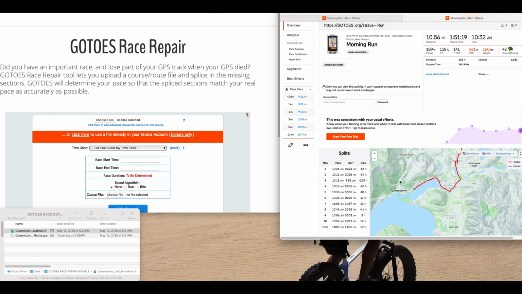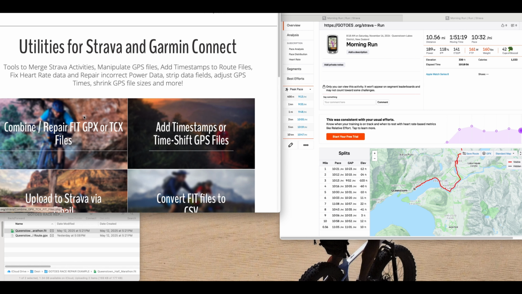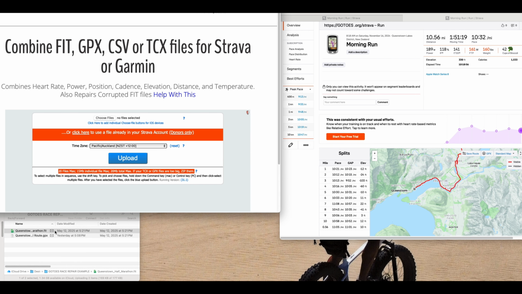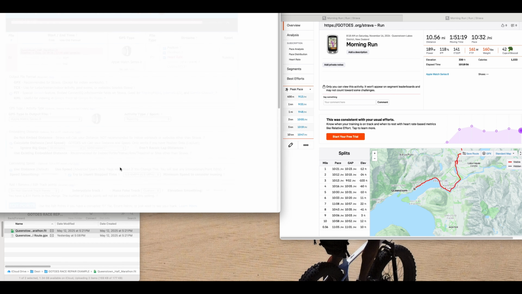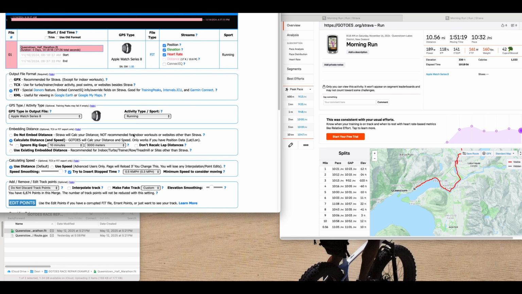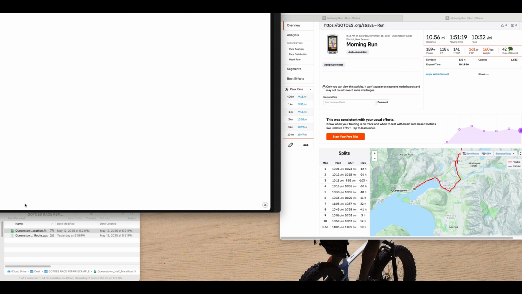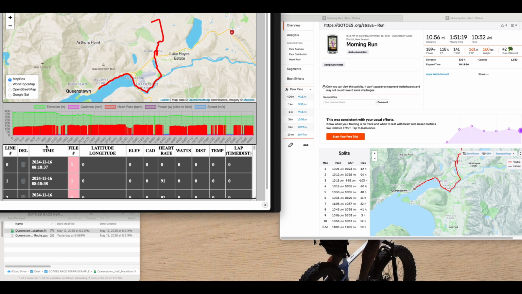Okay, so now we have a more complicated situation. This guy did the Queenstown half marathon, and in his situation, look, he's got this really long duration for the race. So we already know that we have a problem for the file. He's missing the end and the duration is too long. So I'm going to actually import this into the combiner tool first, and we're going to do some editing. So as you can see, the duration is too long. It was like over 10 hours. Let's see what's going on here.